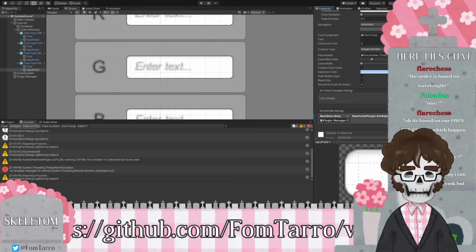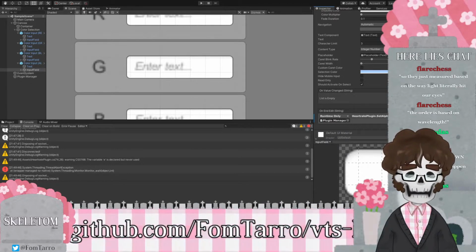Set alpha. Alright, so I have my color helper functions. I tell it to tint with the color. Cool.